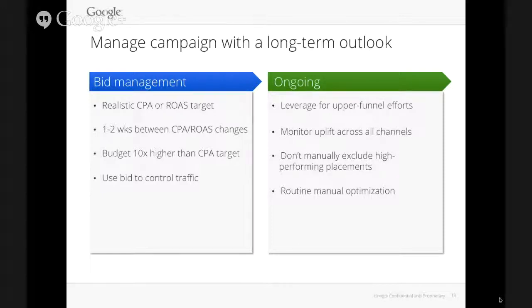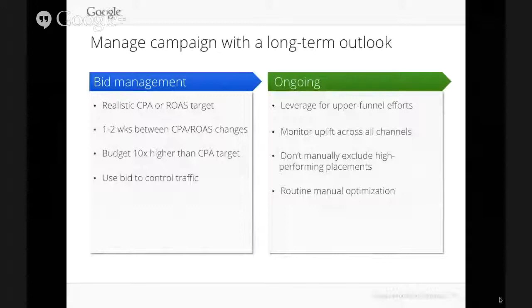If you raise the CPA, you're going to give DCO more bandwidth to explore and drive more conversions and more value. If you lower the target, it is going to bring down traffic immediately. So once you hit that point of stability, your bid is really your lever to increase or decrease traffic, conversions, and value.